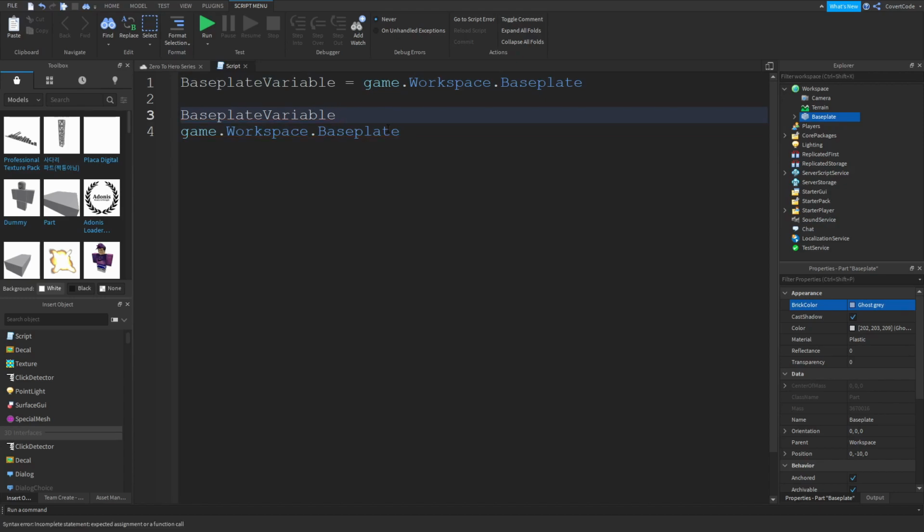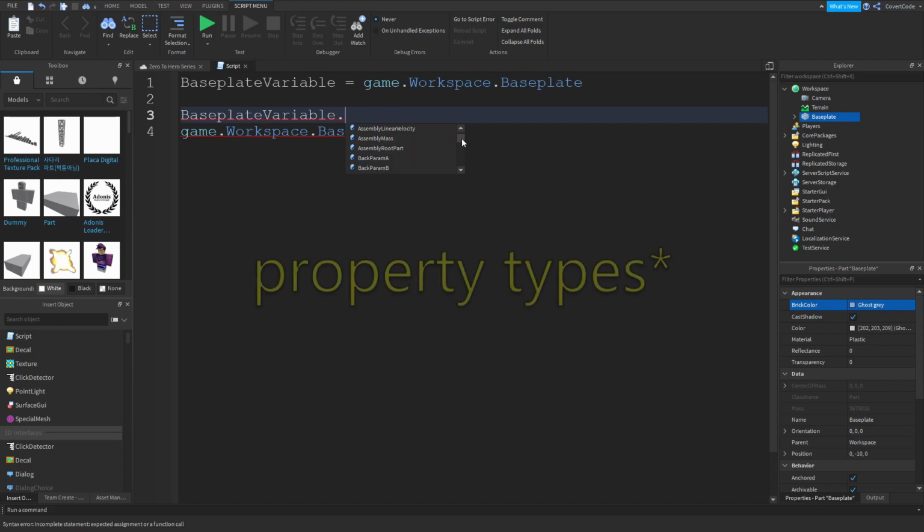So if I want to change the property, I want to tell the script that I want to access something inside of the baseplate. So dot, and now something's different here, guys. It's suggesting different properties, okay? CanCollide, as you can see right here, guys.